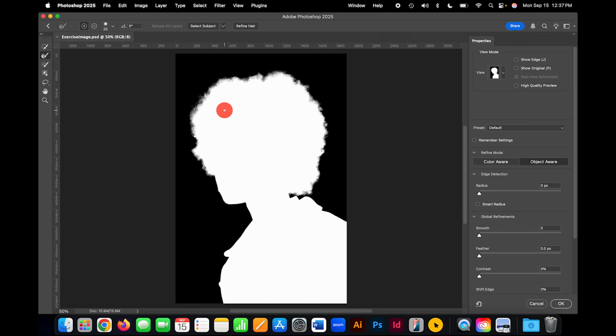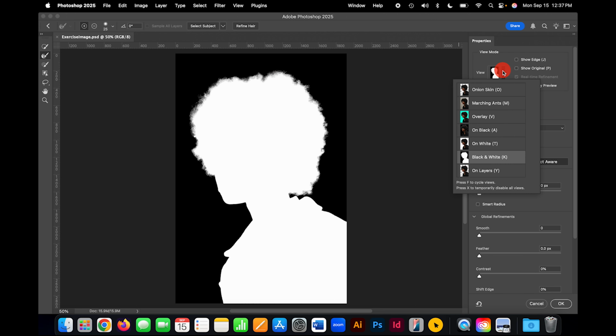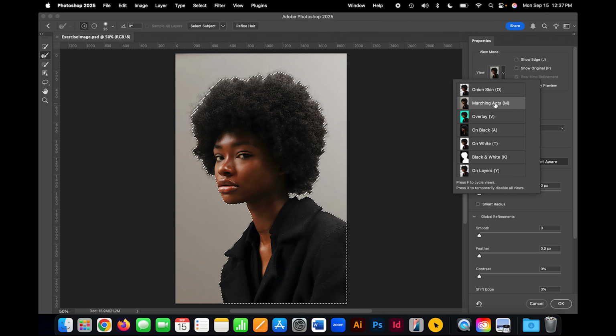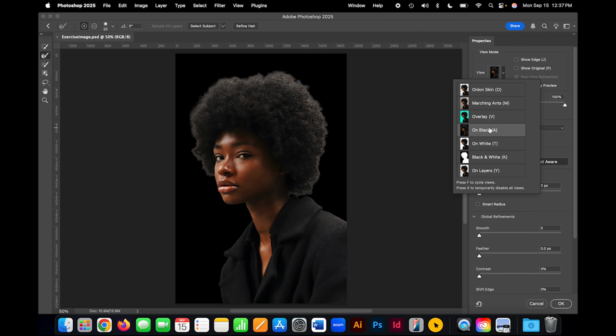So masking is a non-destructive way to hide and reveal parts of an image without deleting them. This may seem confusing now, but I will cover layer masking in depth in the future. In the properties panel here, you'll see what's called a view mode, and you can open the view mode and look through a variety of ways to view your mask.